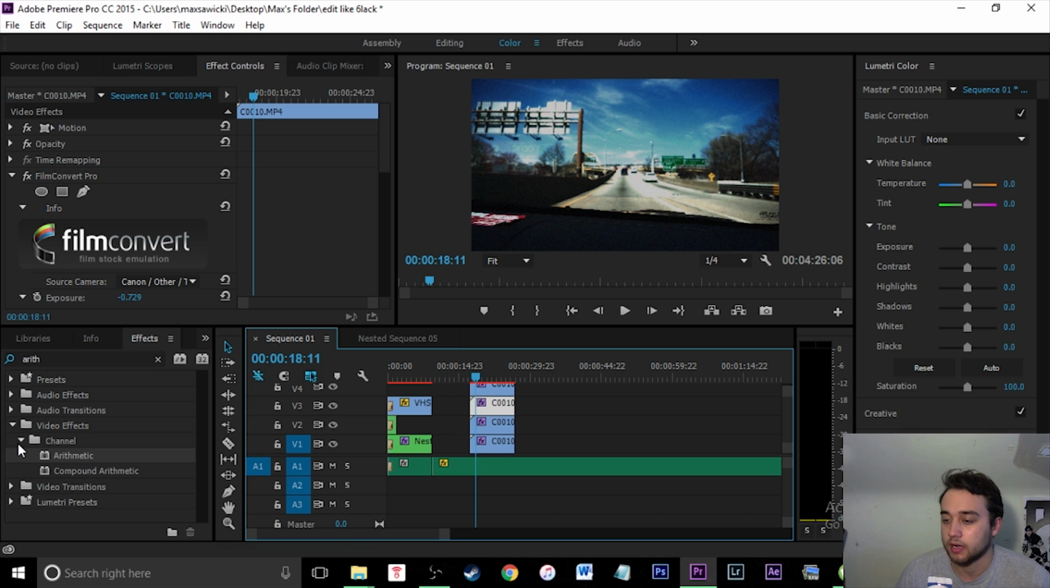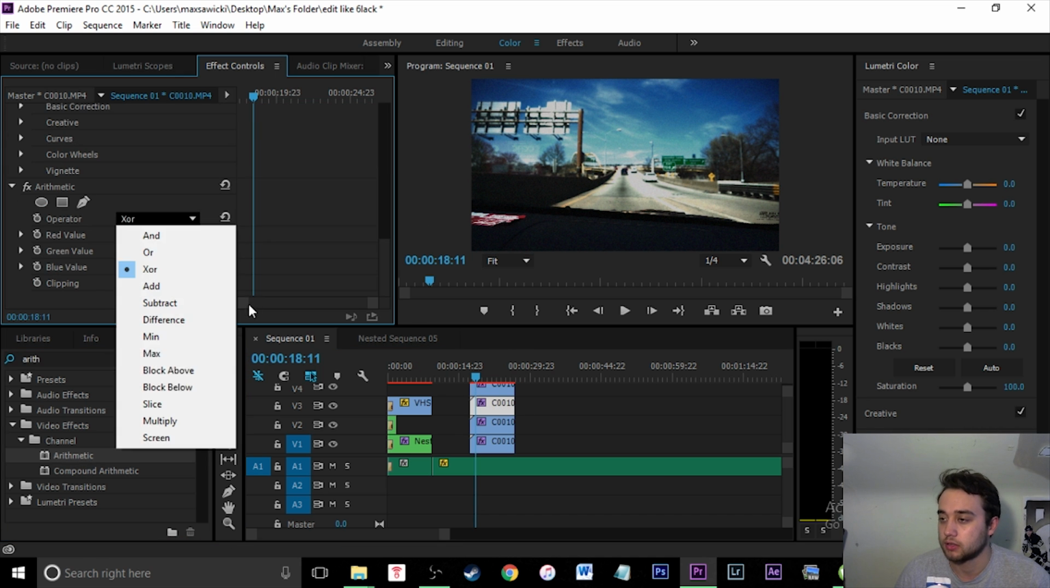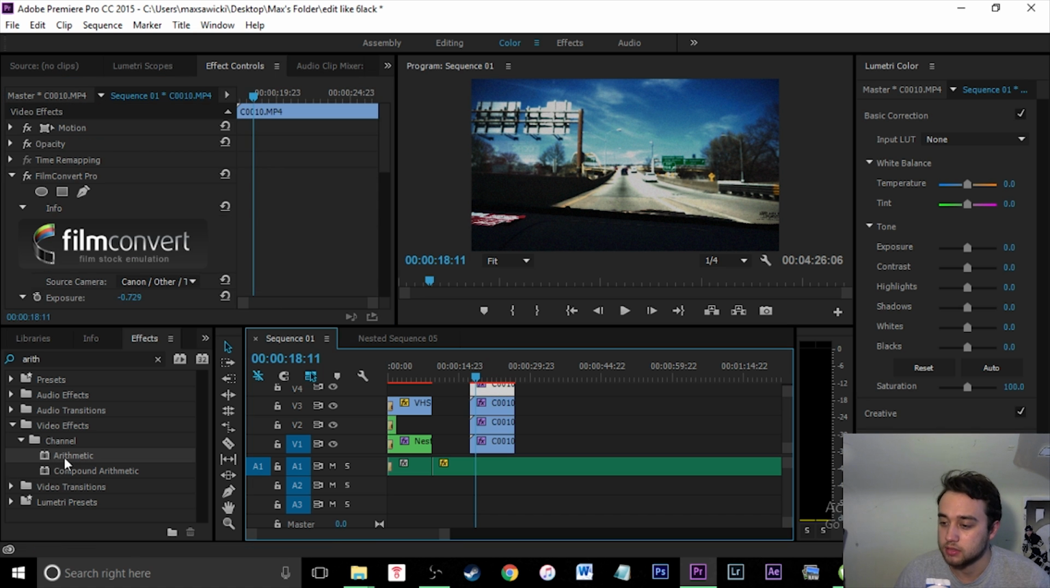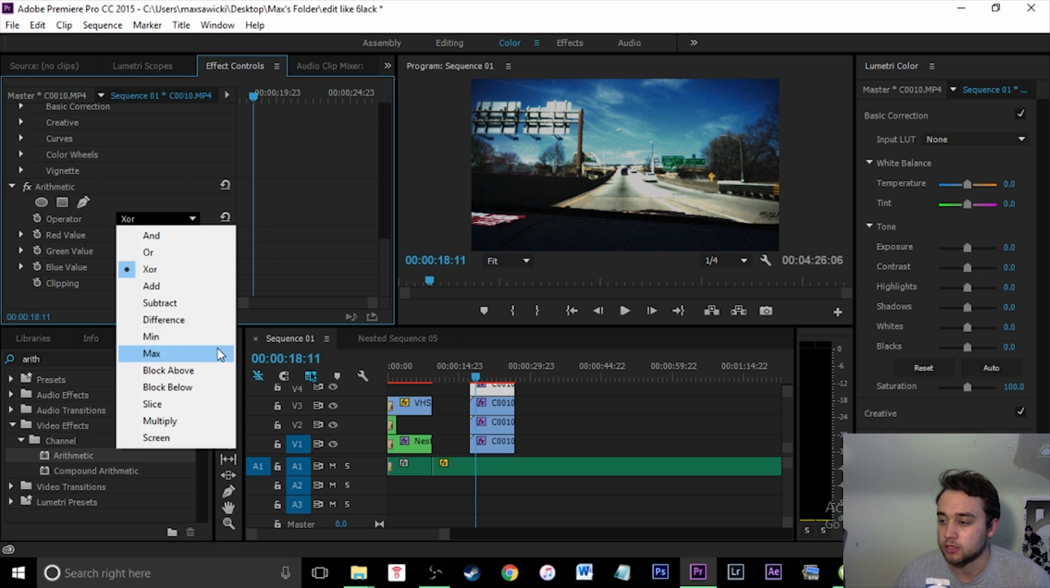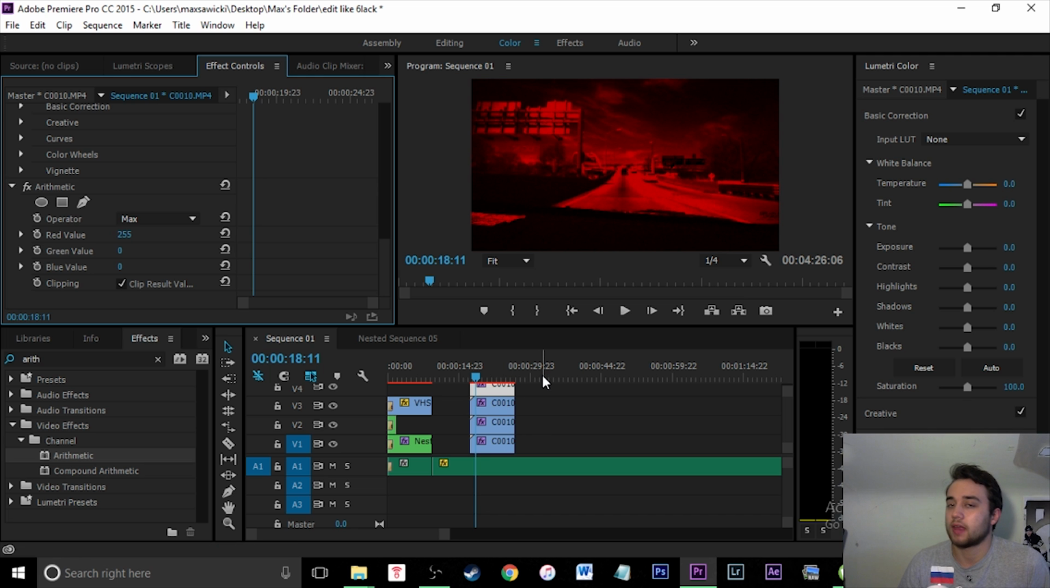Okay, next you're going to want to do the same thing to this clip. Arithmetic, move over, change this to max, make the blue value 255 in this one. And then same for the very top clip, make it arithmetic, change it to max, and make the red value 255. Okay, so now that you have that done, as you can see the clip is really red here.